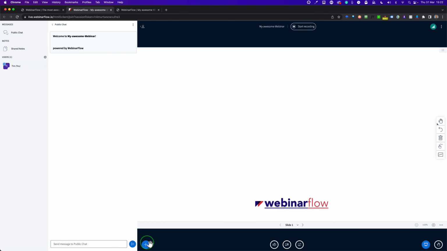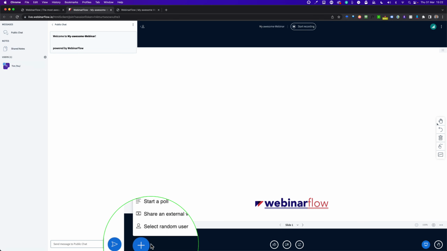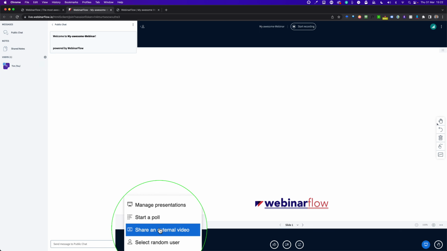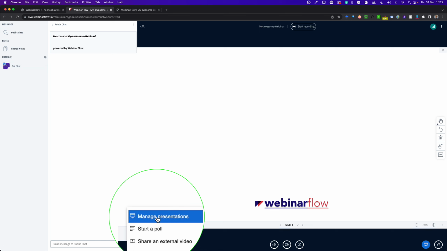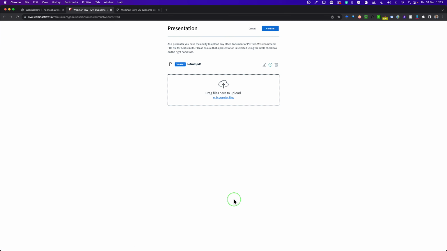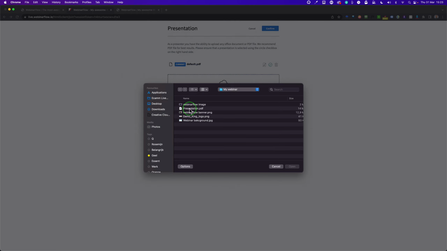To do so, you click on this plus button here, and this will open a new menu for you where you have some extra options. In this case, we're going to click on Manage Presentations. Once you do that, you will be forwarded to a screen where you can upload your presentations. Now, by default, we have added this PDF so that you can use this as a whiteboard. When you click on Browse Files, you can also upload your own presentation.